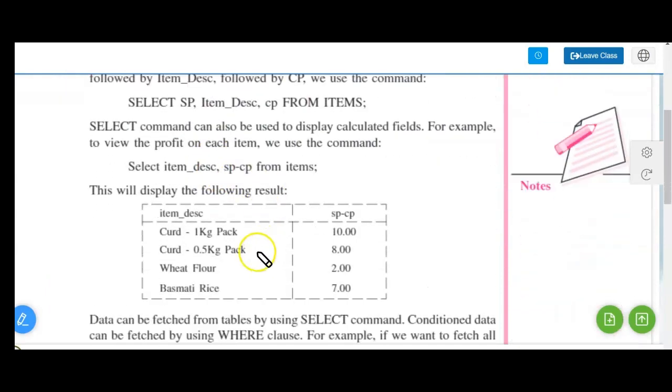This is another example where three columns are displayed, where SP is displayed, and second column is item description, then comes CP. Okay.